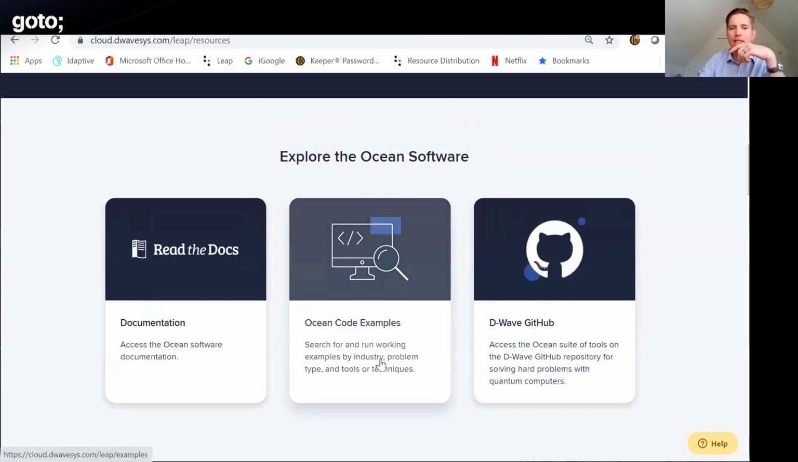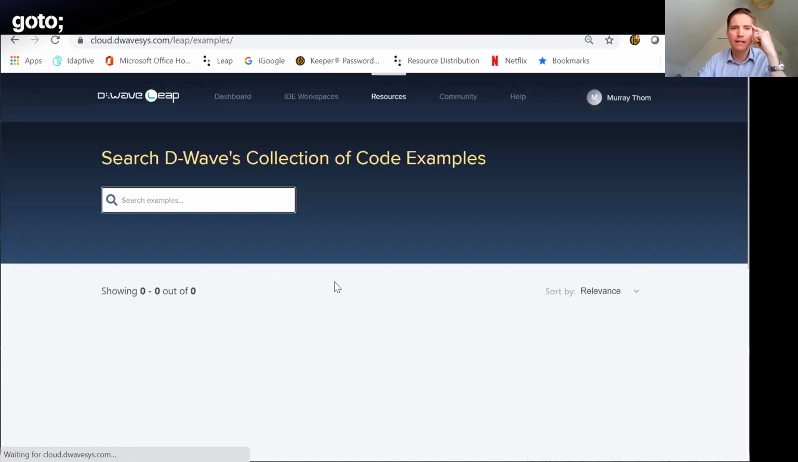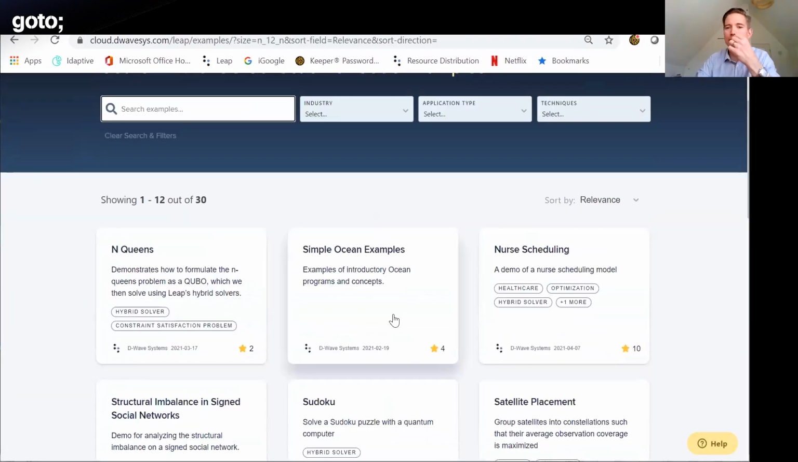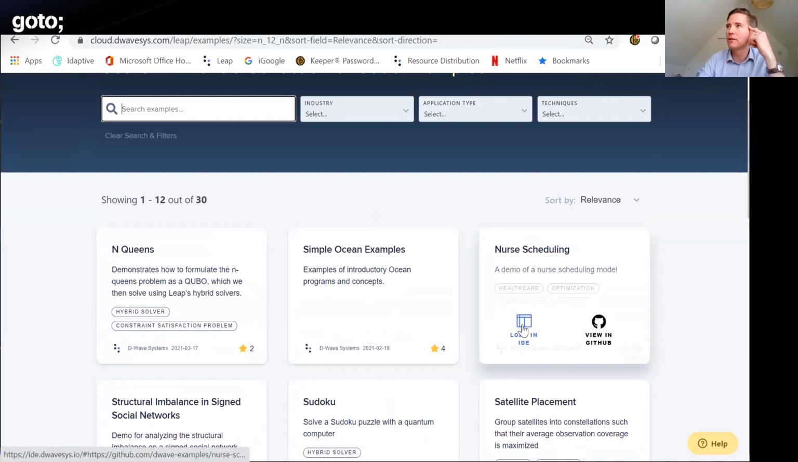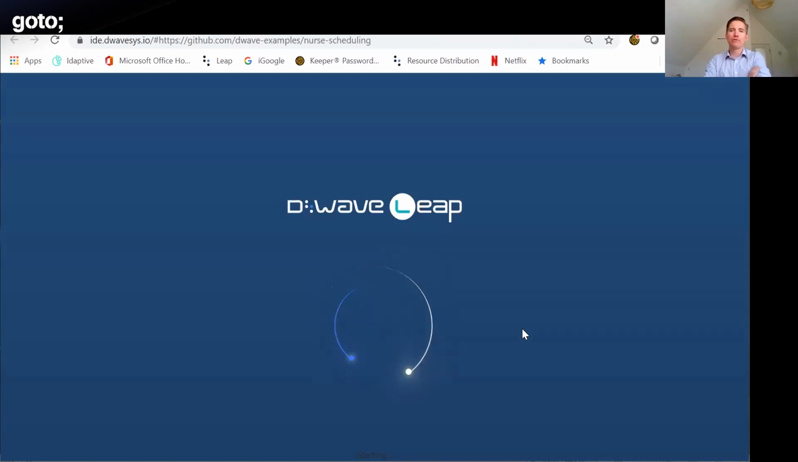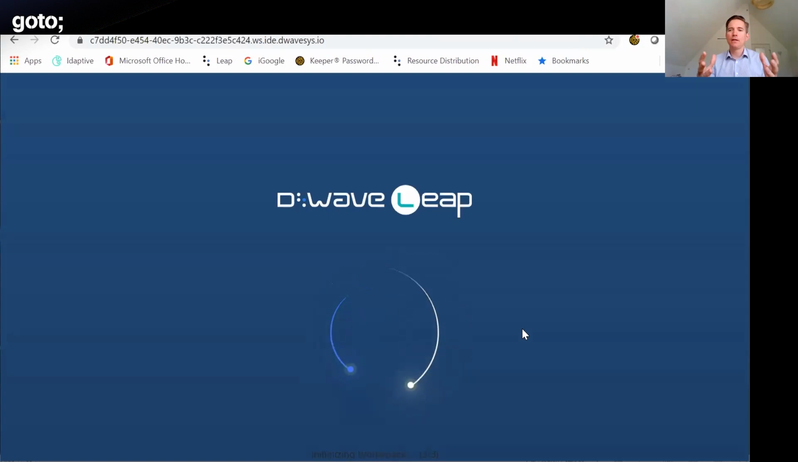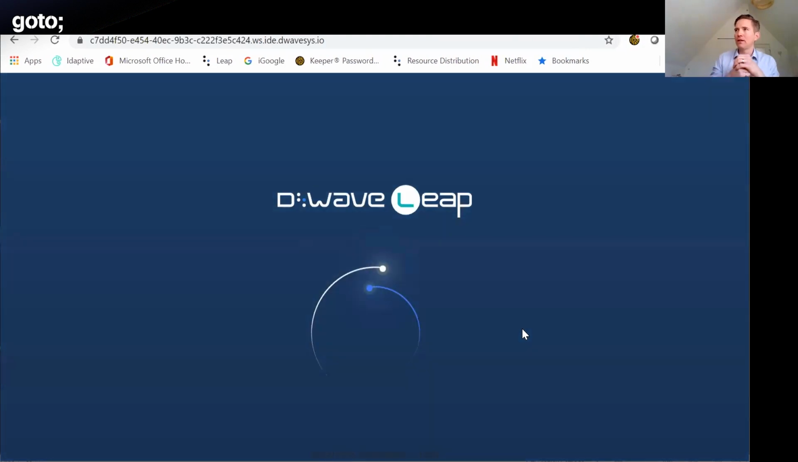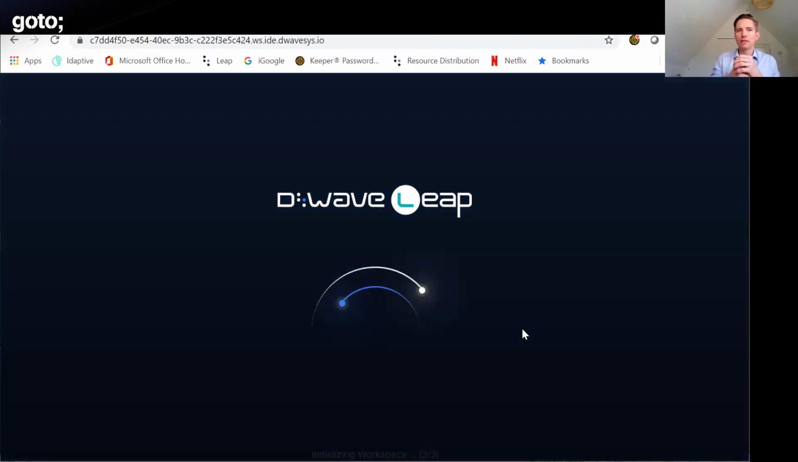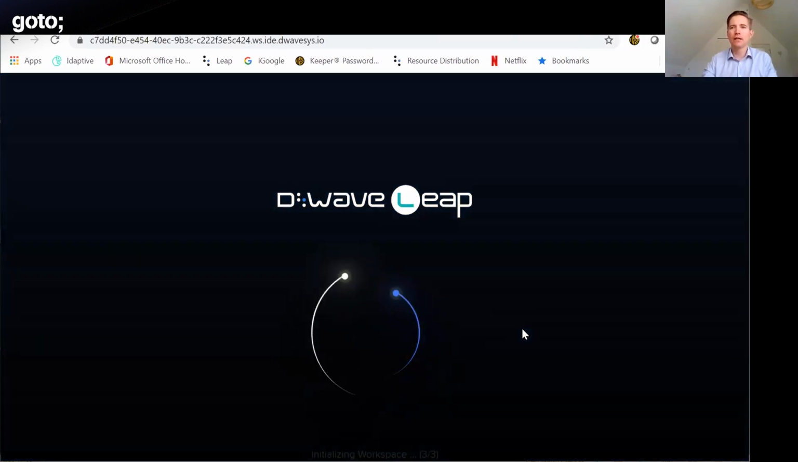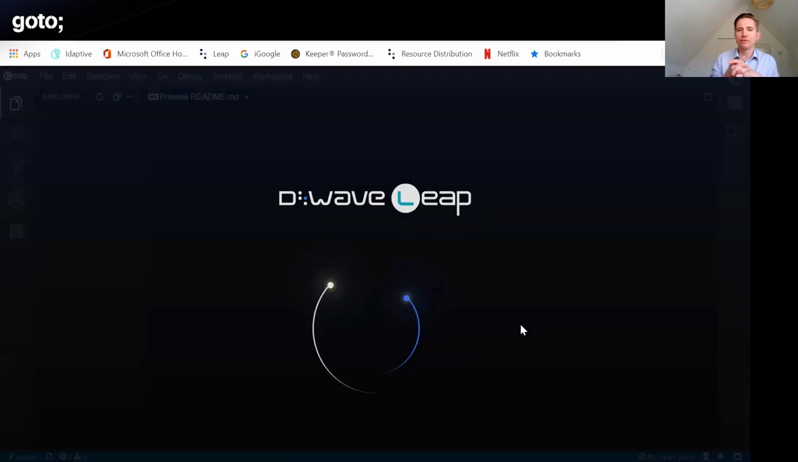And let's pop in here and have a look at some of the Ocean code examples. Here we can look through some examples. This one I like is associated with nurse scheduling. It's about taking a problem of hard constraints and soft constraints and formulating that for quantum computers. I'm going to load this directly into our integrated developer environment. This is now going to start up some cloud computing resources, create an environment with Theia, and include all the Ocean tools so that we can start exploring and trying out this example directly.